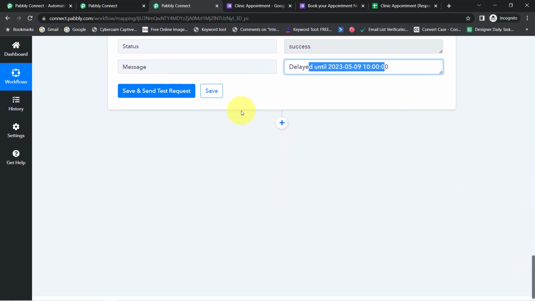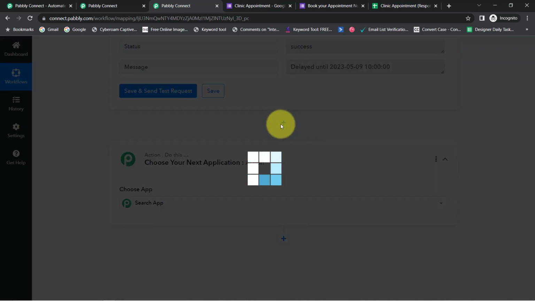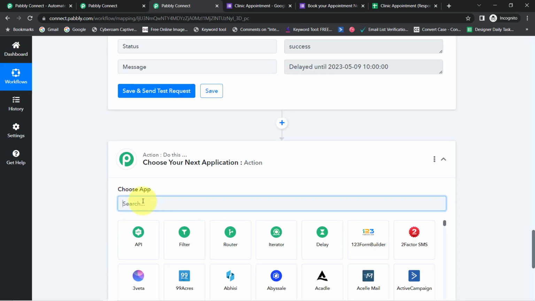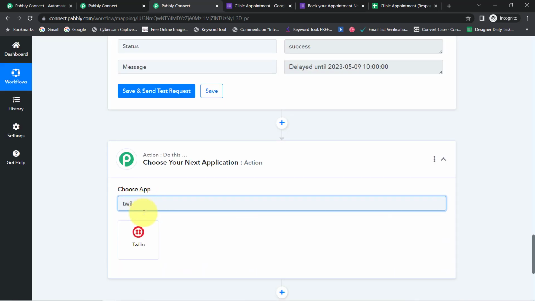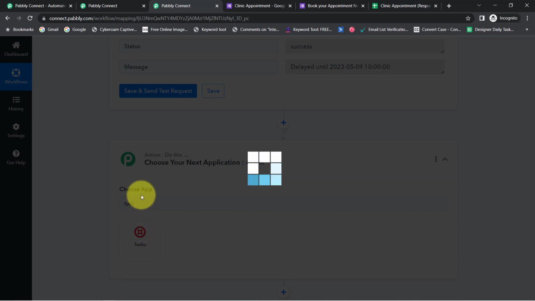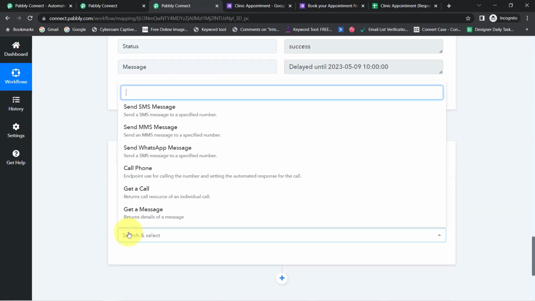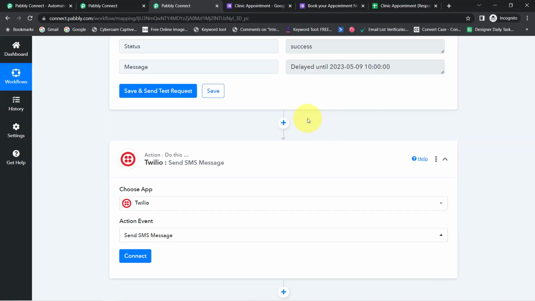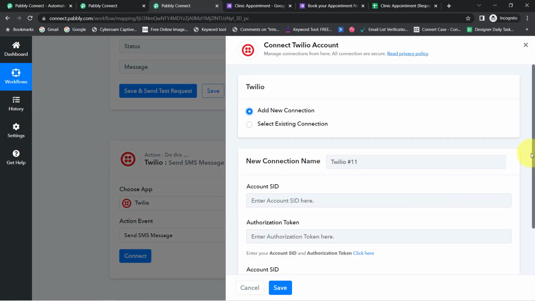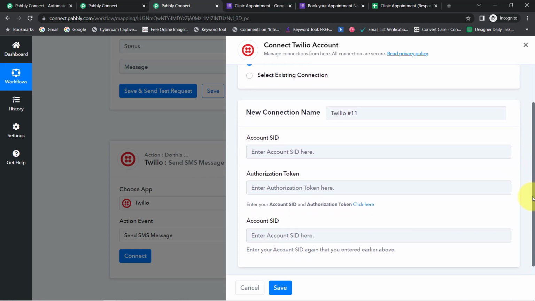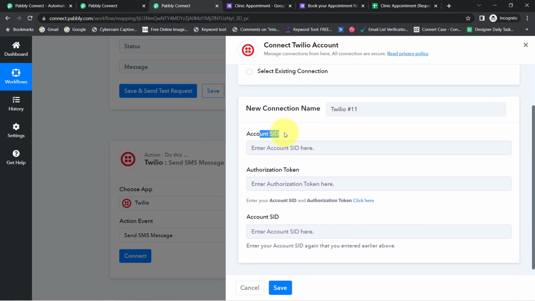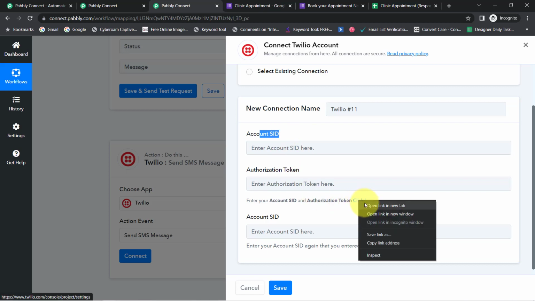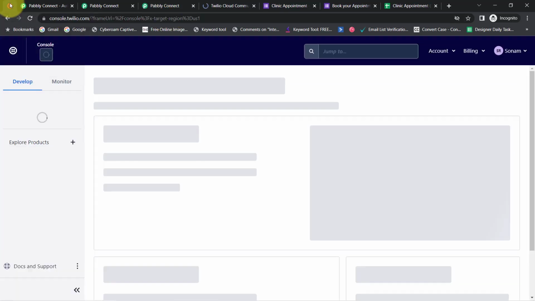The only thing remaining is we just need to send the text reminders, and for sending the SMS I am using this Twilio application. Well, again, it is an amazing application for sending the SMS. In the action event you'll have to select the send SMS message, click on connect, then click on add new connection, and then for connection it will ask you the SID and the token. So from where you can get this SID and the token, you'll have to directly click on this particular link in the documentation, or you can directly visit your Twilio dashboard as well.